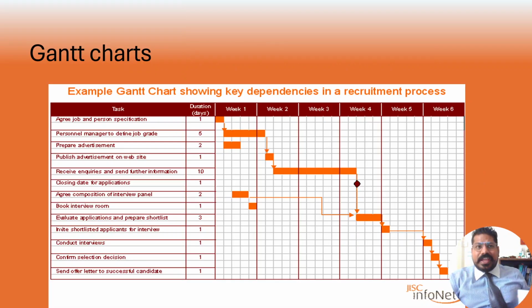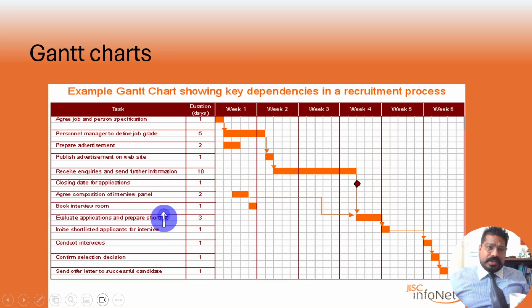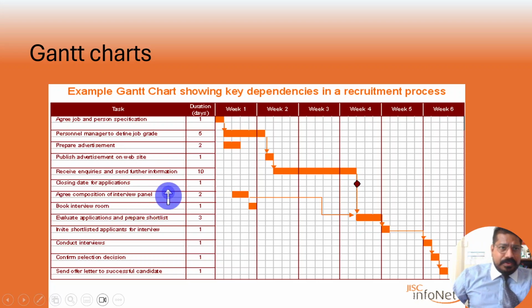Then you have an example Gantt chart showing key dependencies in a recruitment process. Let's say one of the activities or tasks is agree job and person specification. Activity 2 is personnel manager to define job grade. Then third is prepare advertisement, publish advertisement on website, receive inquiries and send further information, closing date for applications, agree composition of interview panel, booking of interview room, etc.